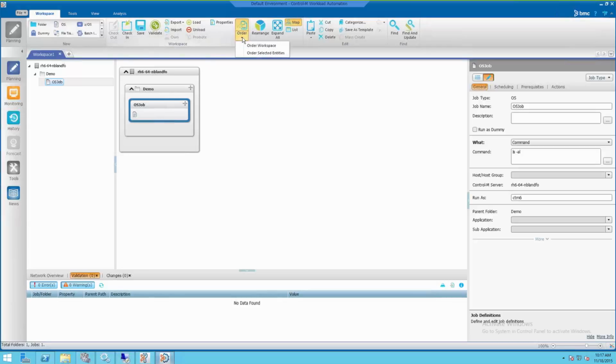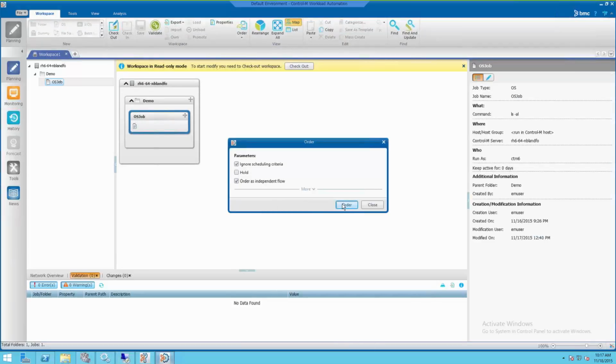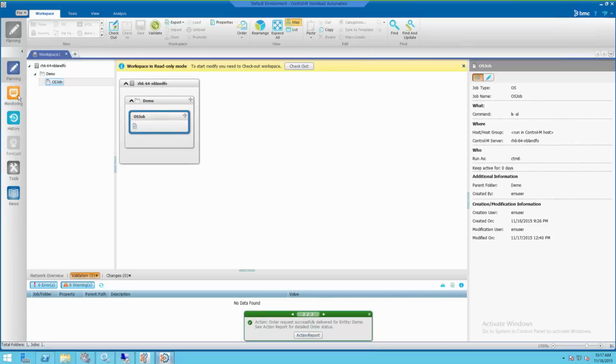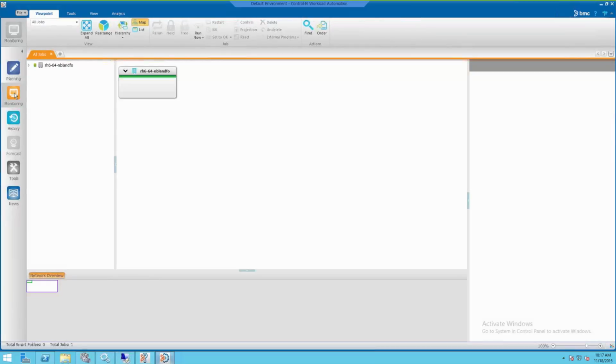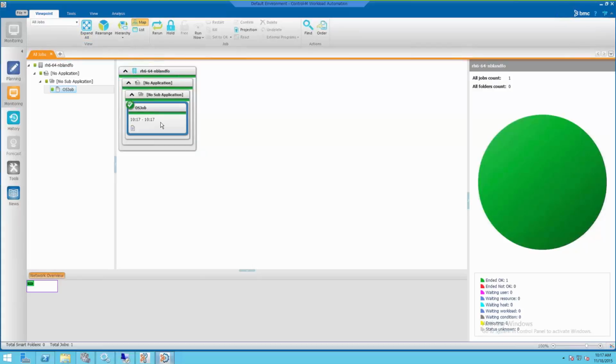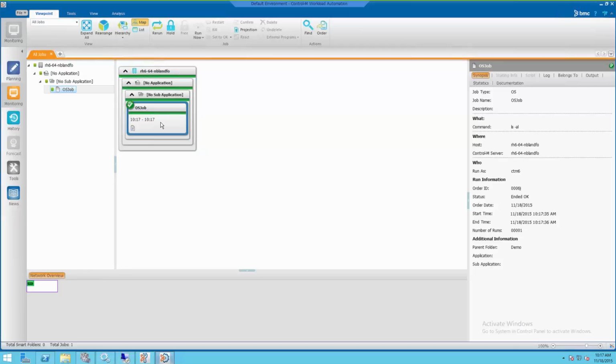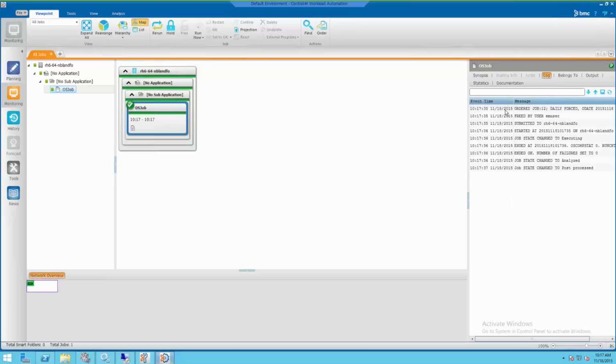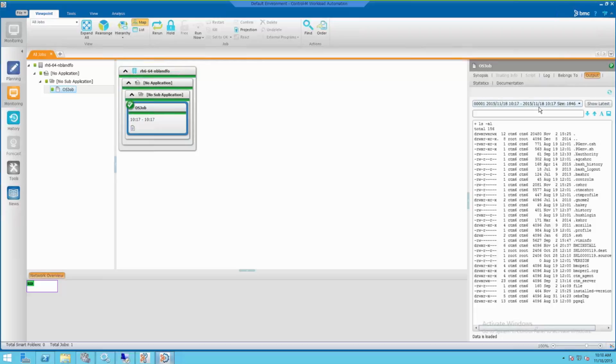I'll order this job here. This is just a simple OS job that does an LS. So that's ordered. Let's move to the monitoring domain and make sure everything ran fine here. Just a quick note on this: only our EM in this case is clustered. Our Control-M server is actually a standalone server on a completely different machine. Looking at the job log, we can see our job ran and ended successfully, and there's the output.